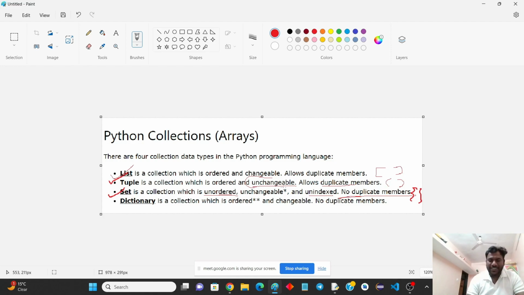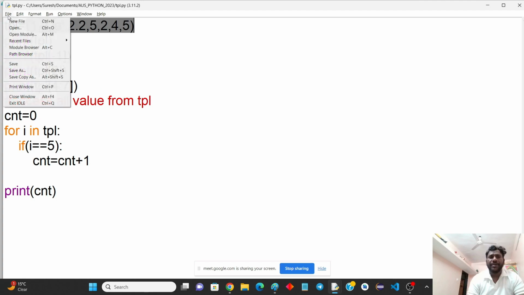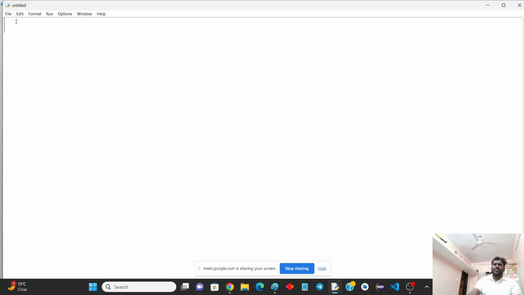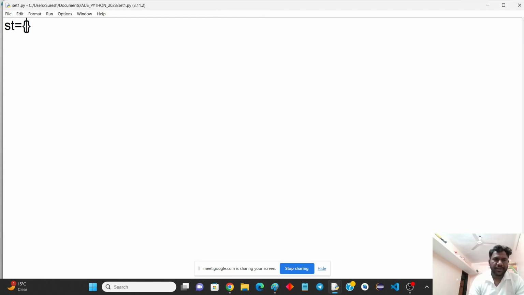Now let's see the set, as it is unordered, unindexed, with no duplicate members. Let's check whether it is really unordered or not. So just change the round brackets to curly brackets. That's all. So just make use of curly brackets. Okay, so save this as set one dot py.